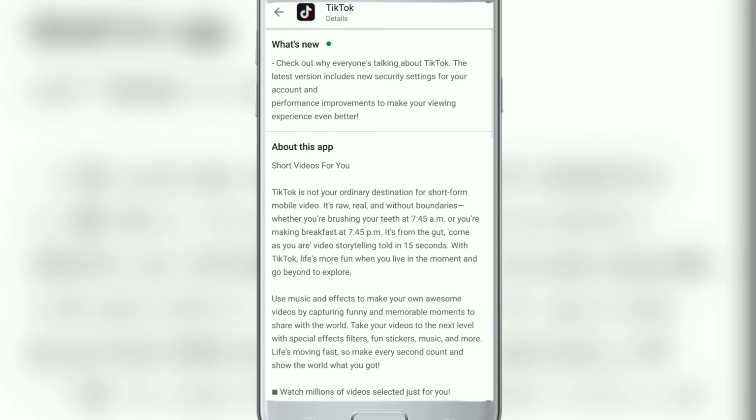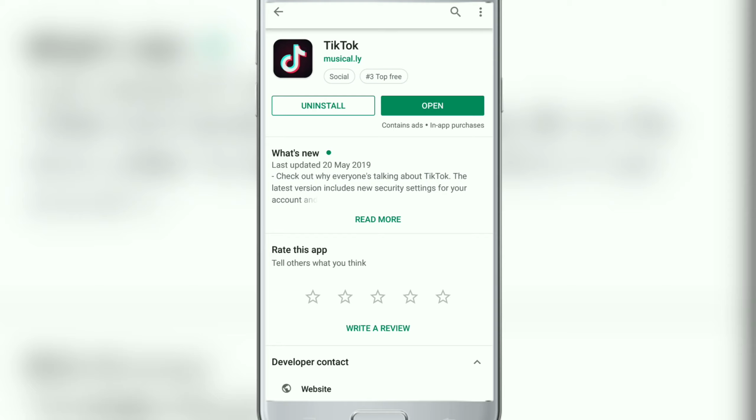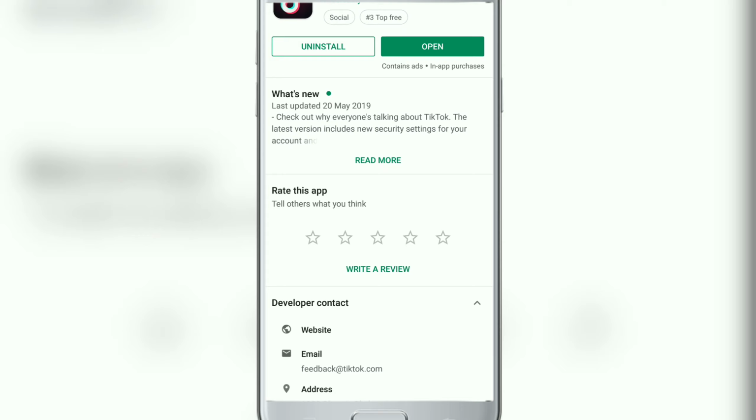Friends, if you want to telecast short videos like fun, comedy, emotional, educational and others, you must use this app to create short videos and present them on social network.